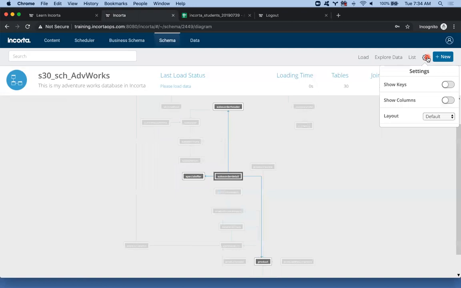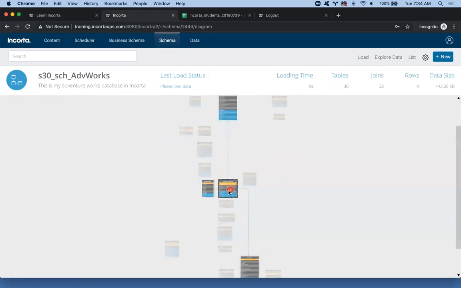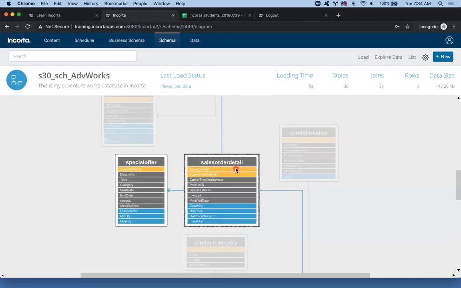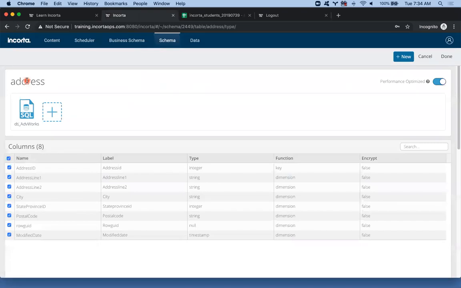We can go into the action bar under settings, open up the gear icon, open up the settings menu, and you can show your columns with all those. Any one of these tables will show how it relates to the other tables. So Incorta has gone in and basically said, here are the relationships between this table and your table. For example, I could search for address here in the action bar, there's search. So the address table, I'm just going to select on this address table.